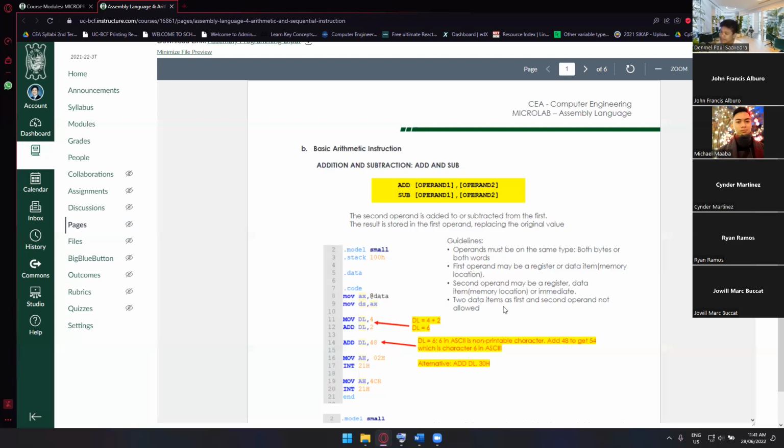And then 2 data items as first and second operand are not allowed. So one should be introduced first, and then the other one can be a data item already. So 2 data items as first and second operand is not allowed.